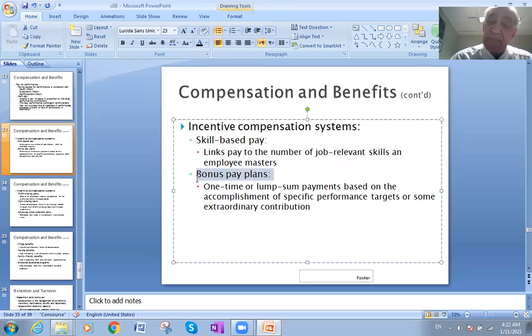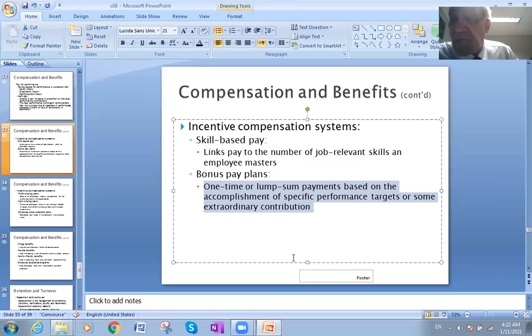How about the bonus pay? We talked about skill-based pay. The bonus pay is a one-time or lump-sum payment based on the accomplishment of specific performance targets or some extraordinary contribution. So this is regarding the one-time lump-sum pay.